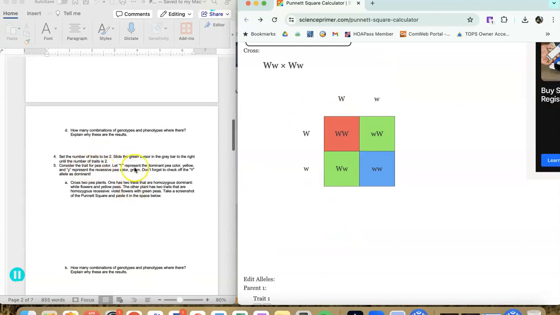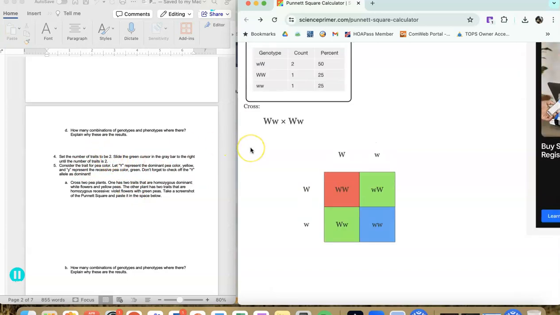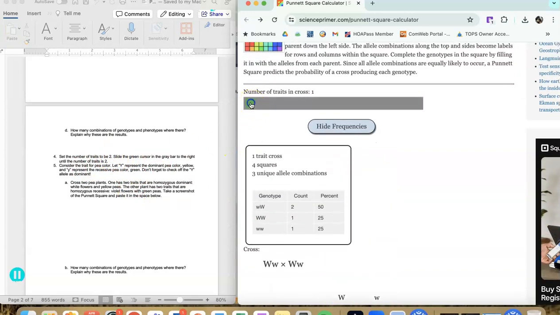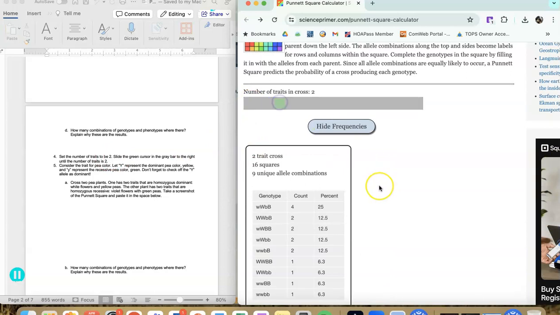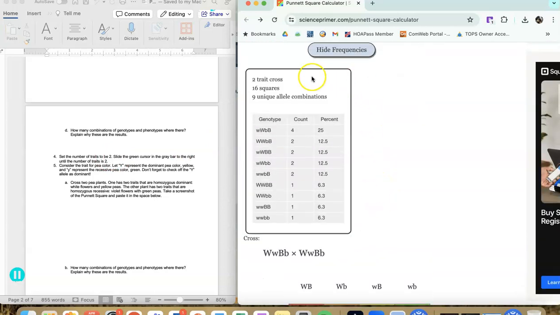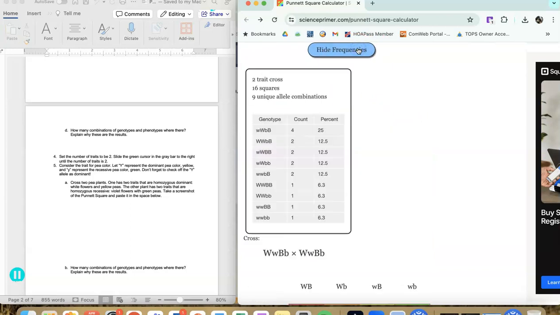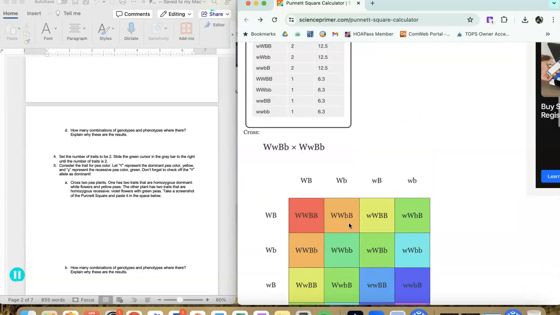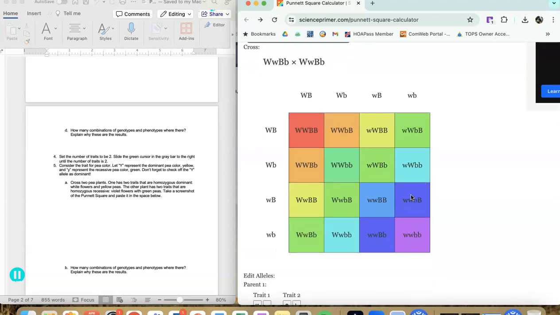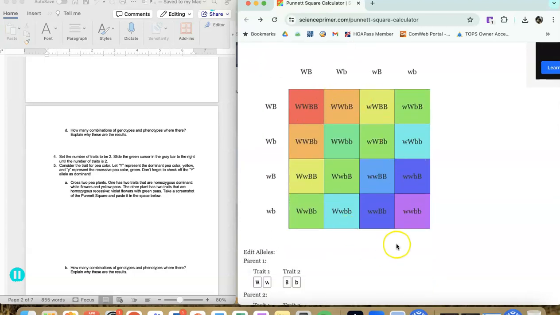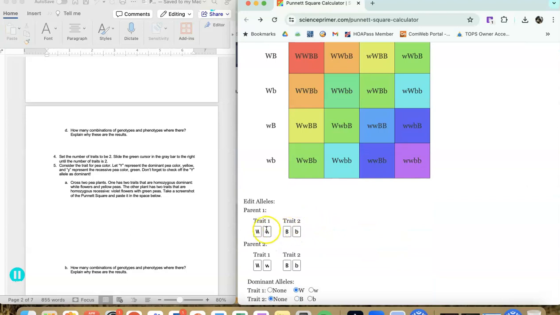So now we're going to use the letter Y. It says to slide it to 2 traits. So that's when you're going to move this to 2 traits. And once I move it to 2 traits, again, you don't have to have those frequencies here. You can always hide frequencies or show frequencies, but some people like to see that. And notice now I have a lot more boxes. It's also giving me trait 1 and trait 2 for the parents.